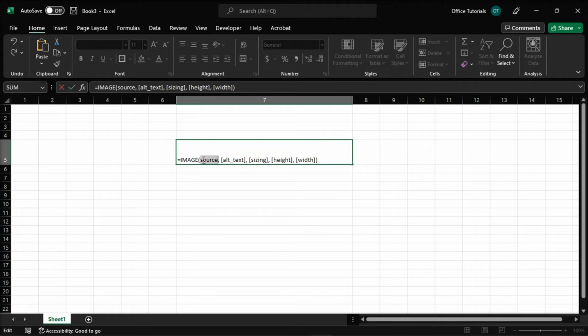The source includes the URL of the image file. The alt text is an alternative text or description of your image. The sizing indicates the dimensions of your image. The height indicates the height of the image. And the width indicates the width of the image.